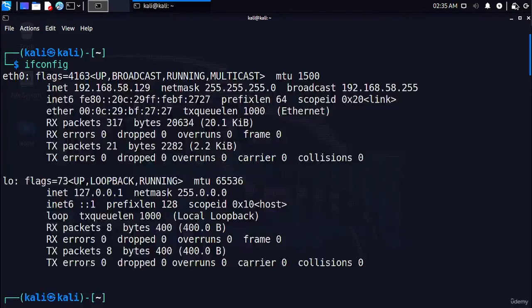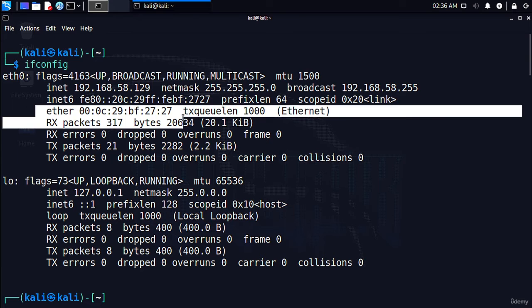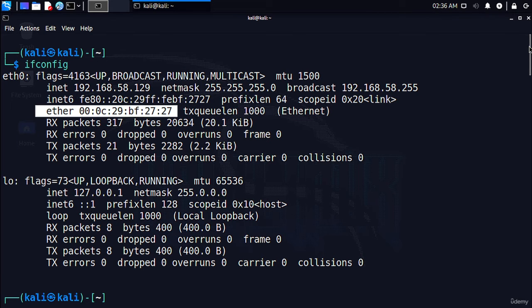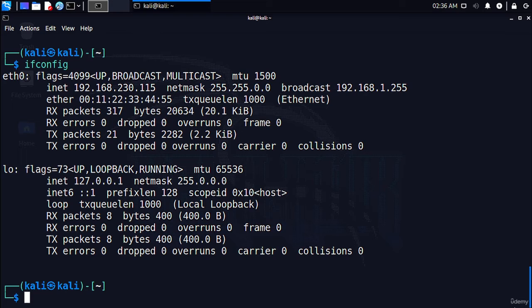Actually, what was our old address here? As you can see here, we changed our internet IP address, netmask, broadcast, and ethernet as well here. So we can assign a new IP address from the DHCP server.